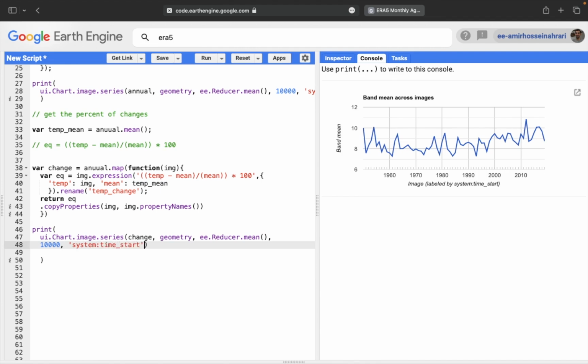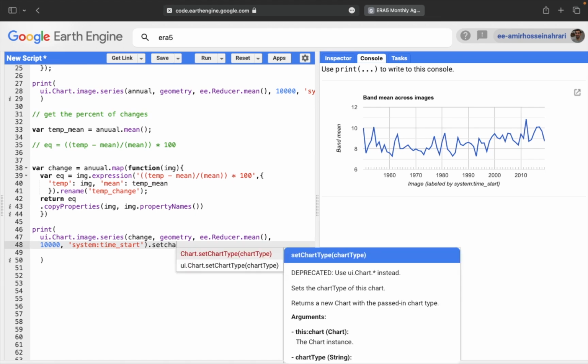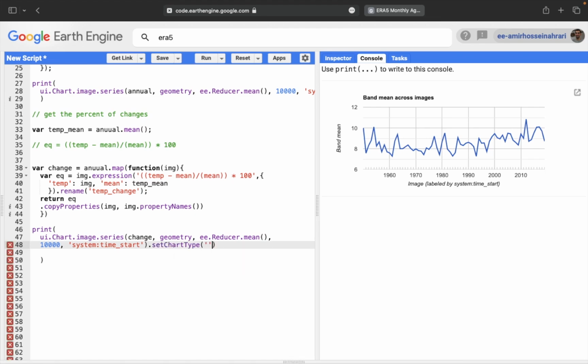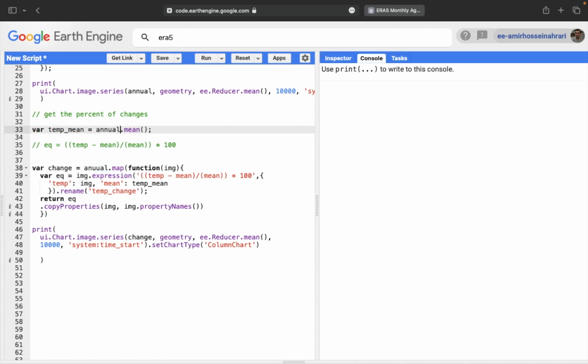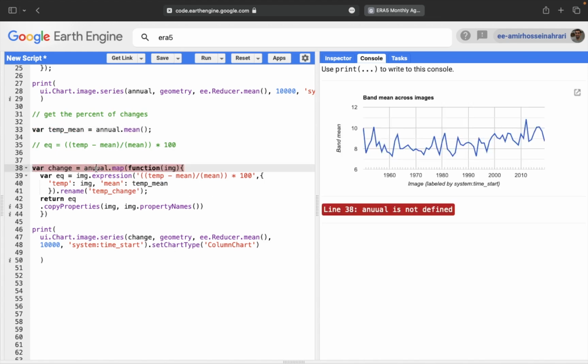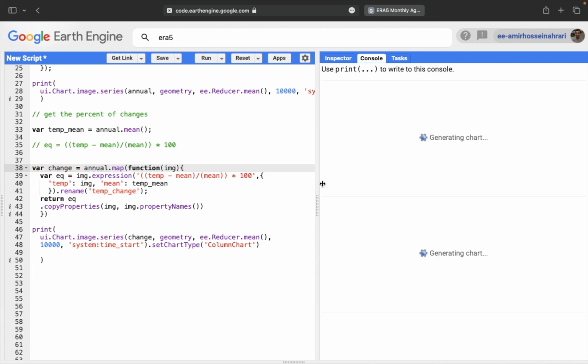So when you want to show the changes, the percent of change compared to the long-term average, it would be better to use the column chart. To change the chart, use setChartType and type ColumnChart, with a capital letter at the first. But here annual is undefined. Here there is something wrong. Correct it. Again we have the same problem. Annual, and run the code again.